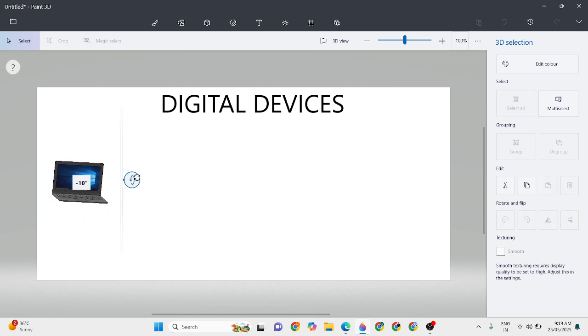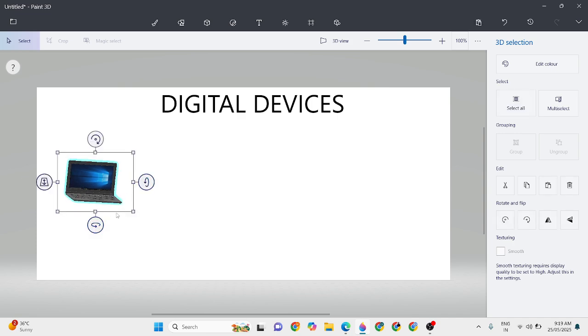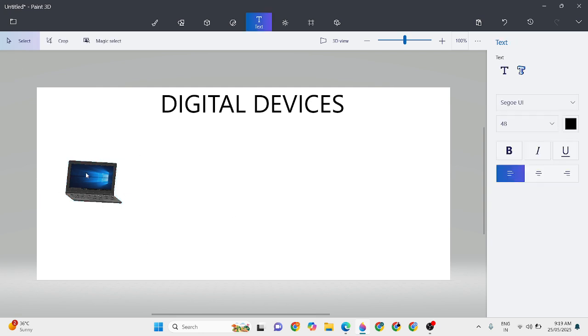If you want to set its 3D view, you can set it by using these buttons. Once you are done, just click anywhere on the screen. The first thing you have added is a laptop.